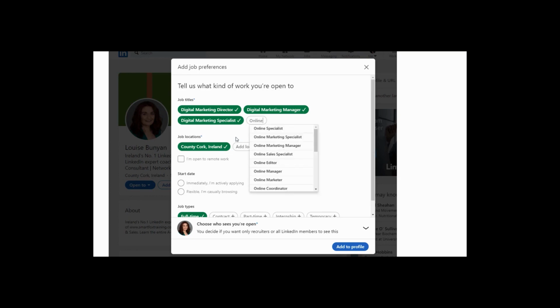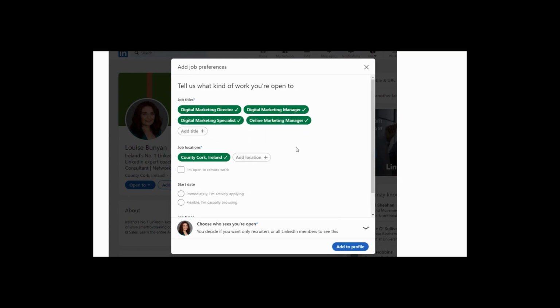But also, you know, when we're in digital marketing, there are other terms as well. So like online would be quite a big one. So I might put in online marketing manager, and I could put in another one as well if I wanted to. So just have a good think about all the different types of variances. So for example, project manager could be PM, or they could actually say the words project manager.